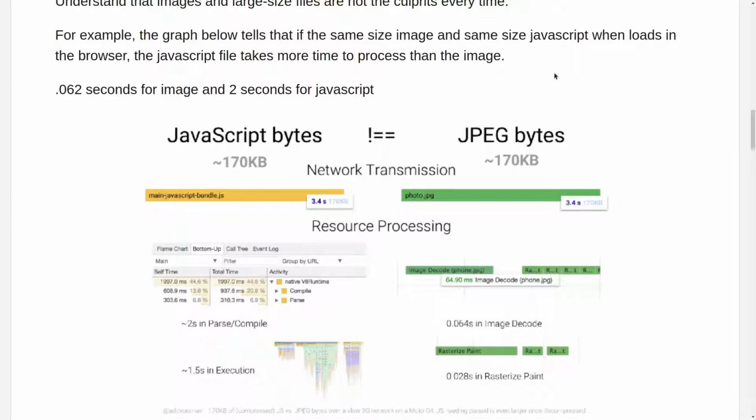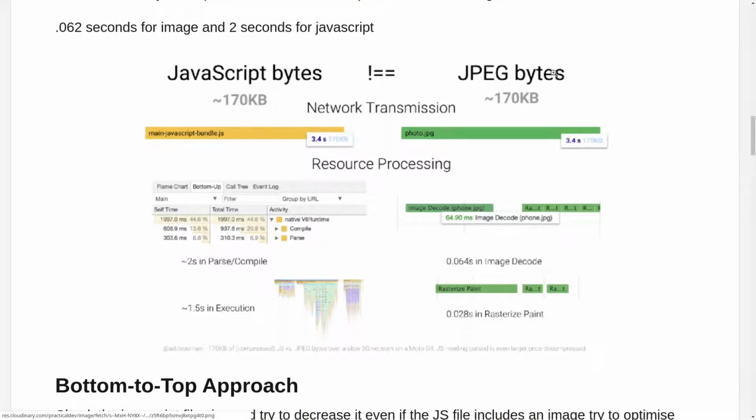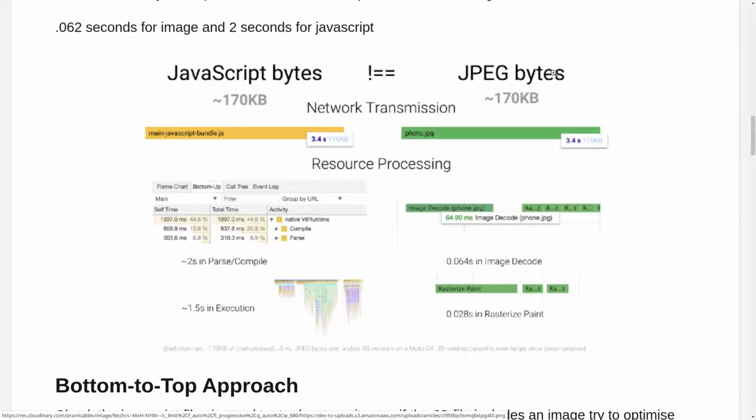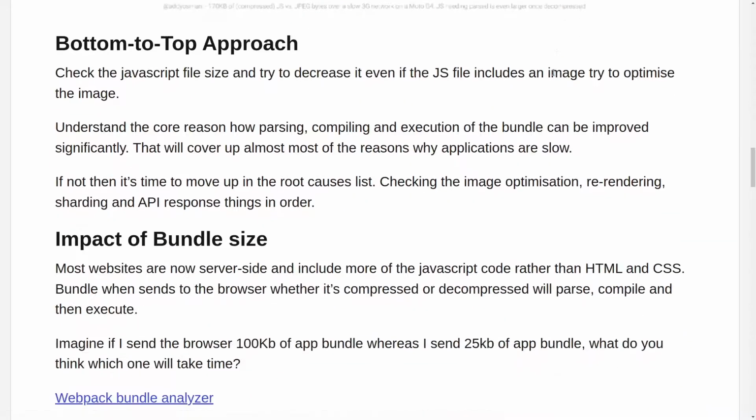62 seconds for image and 2 seconds for JavaScript. Network transmission, it's not equal. JavaScript bytes are more than 2 times slower. Bottom to top approach: check the JavaScript file size and try to decrease it, even if the JS file includes an image. Try to optimize the image.